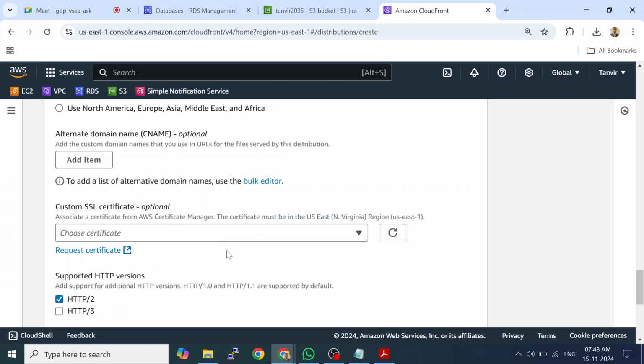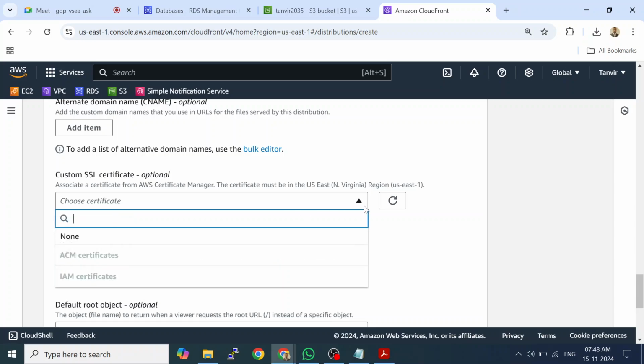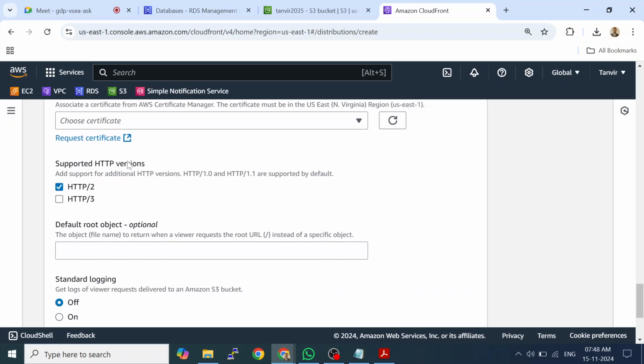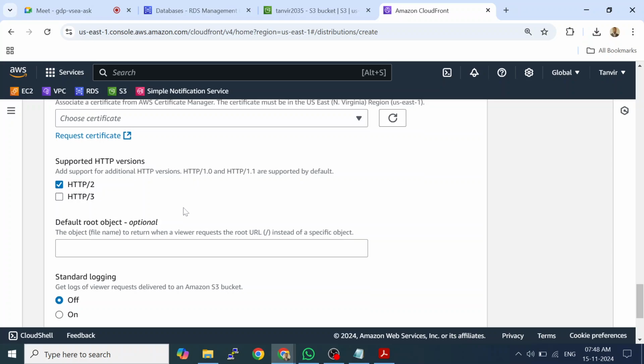If you are using HTTPS, then we need to take the server certificate here. Okay, supported version of HTTP. By default, HTTP 1 and 1.1 are supported. And nowadays we have HTTP version 2 also, so we need to allow it.